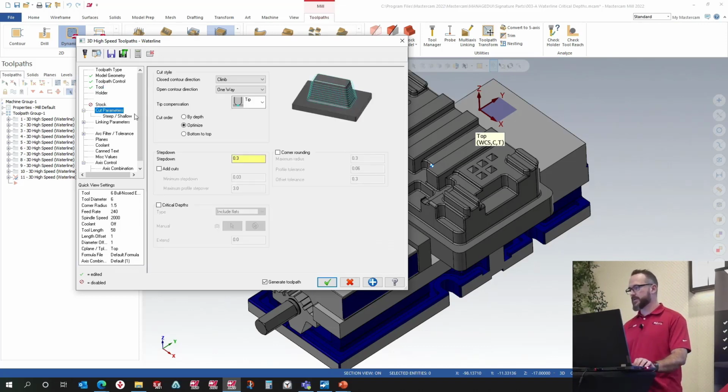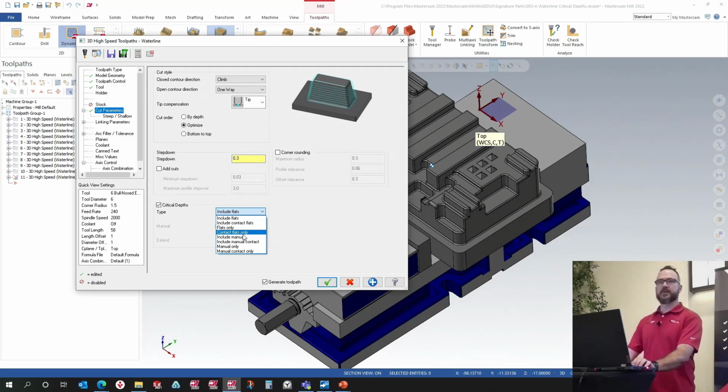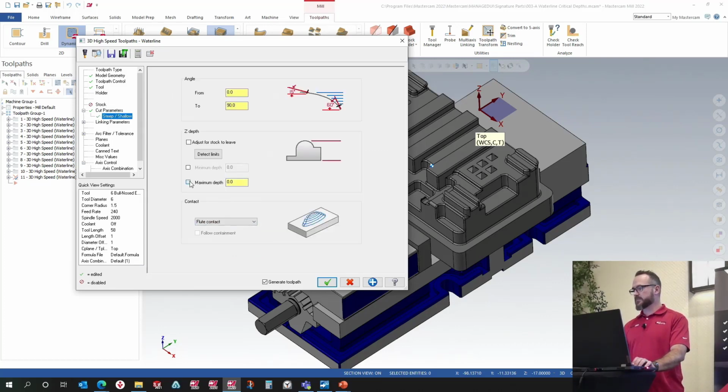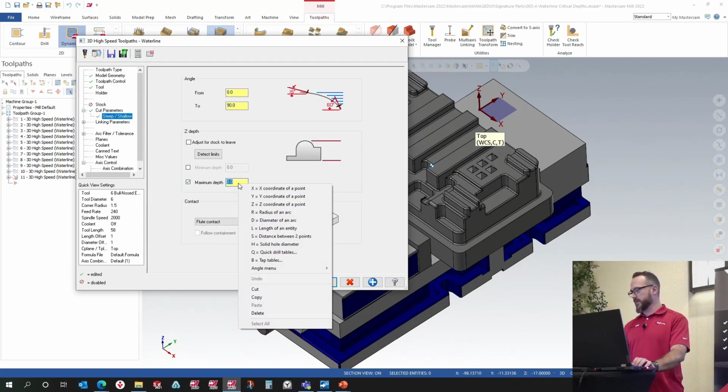Cut parameters. I'm not worried about the step down because we're just going to use critical depths on this one. And we're using that awesome feature, contact flats only. So basically like a pretty smart contour-ish toolpath. I'm going to be able to come finish all the walls. I'm going to set a steep shallow because I don't need to machine down to the bottom or into the vise.